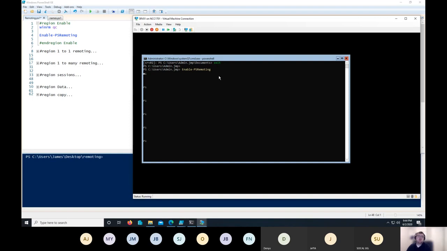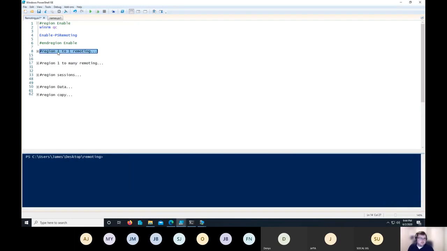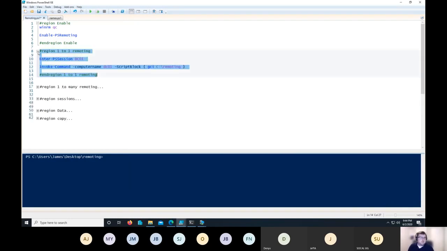Let me run this. What this does is create the WinRM listener that we talked about on port 5985, and it also creates any firewall rules that are needed. So if you had the Windows firewall on, this command will go through and put that firewall rule in place. I already ran those on my machine, so we don't have to worry about that.